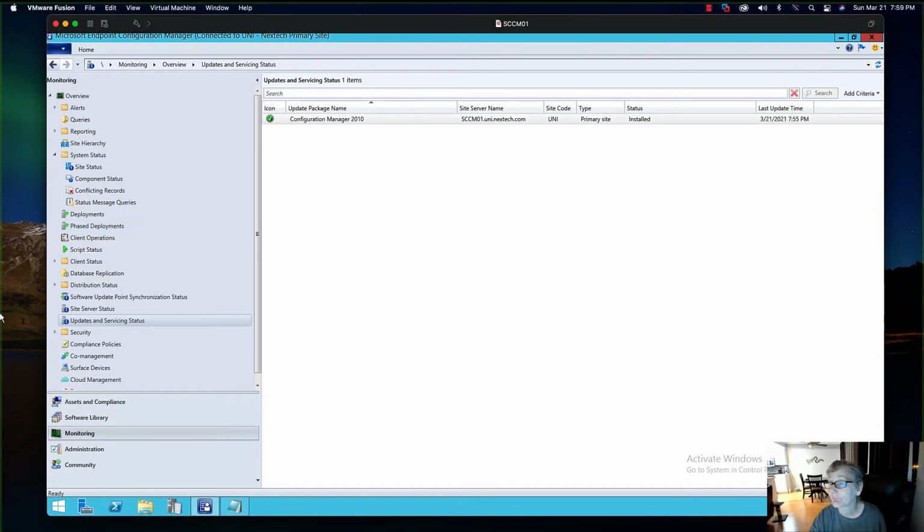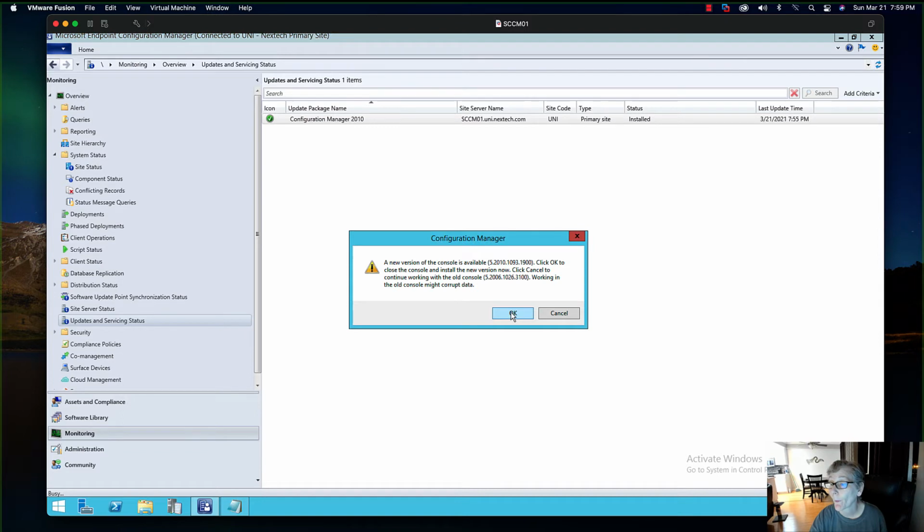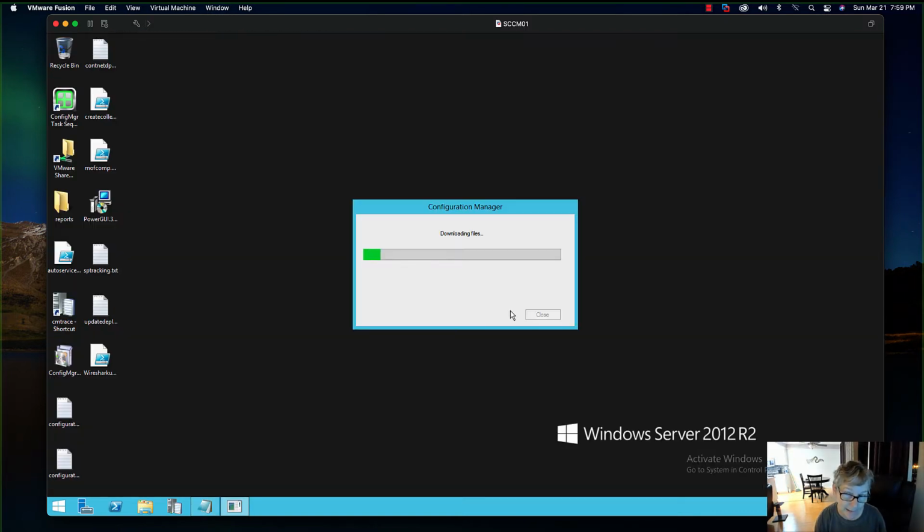Okay, so this took about 30 minutes, and now you can see that it's installed. Now we're going to close the console and upgrade it to the newer version. I did check, and I already had the 80K 2004 installed, so I didn't have to upgrade that.